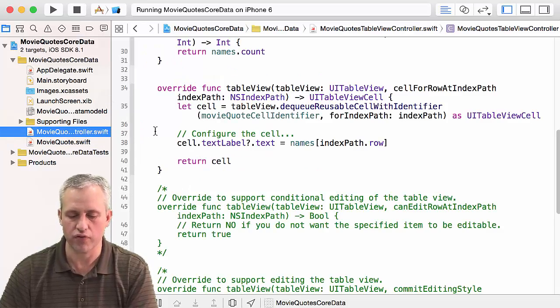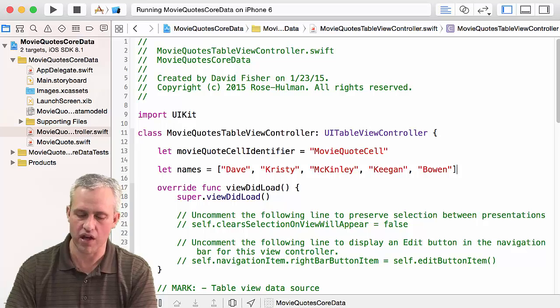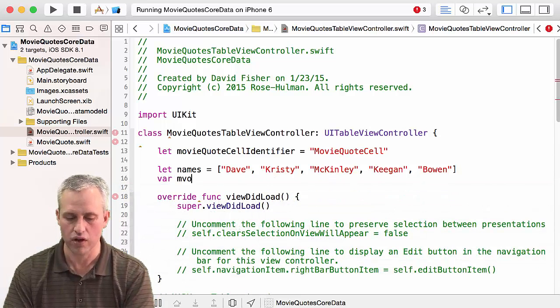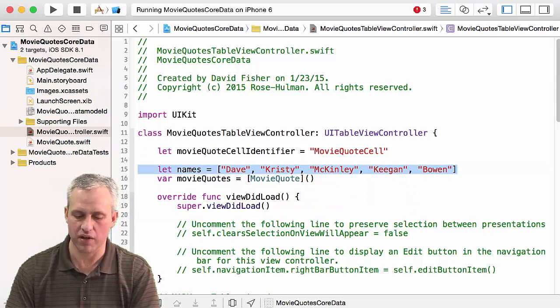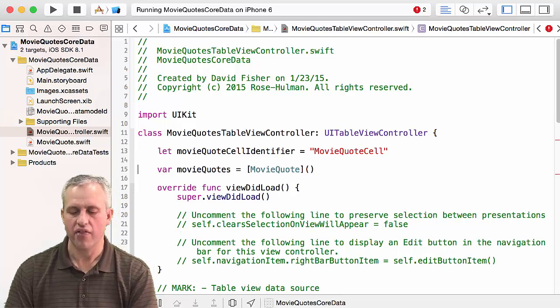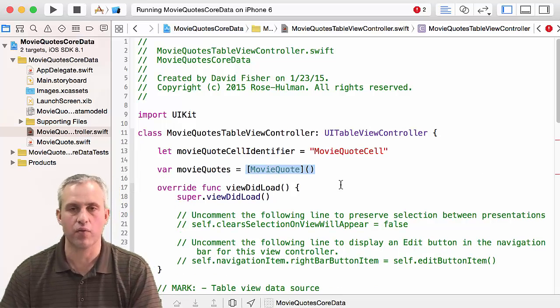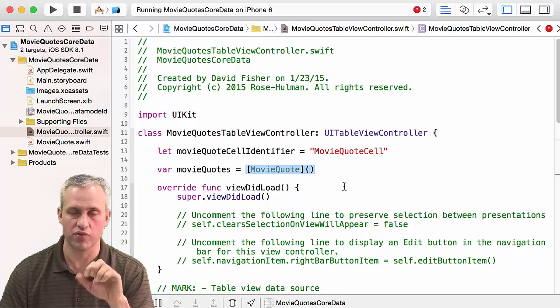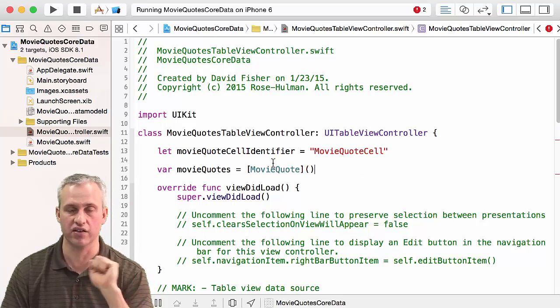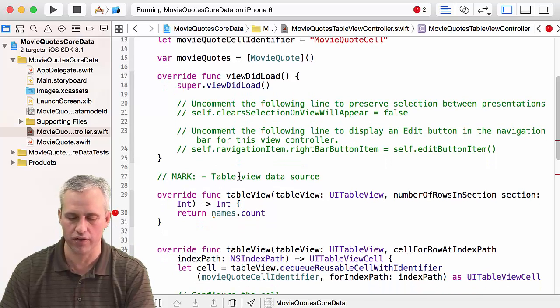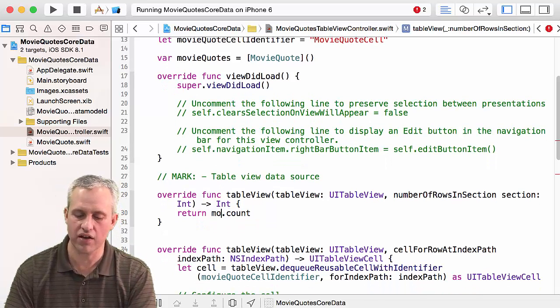Back over in the table view controller, instead of names, I want to make a variable called movieQuotes. So we'll make it plural. And we're just going to go ahead and create an empty array right now. The nice thing about arrays, if you just go ahead and make them right now, is you don't have to worry about optionals at all. It's always present, which is nice. Whereas if you just declared it without creating it, you'd have to worry about optionals, which I do not want to mess with. And so instead of saying names.count, I'm just going to say movieQuotes.count.